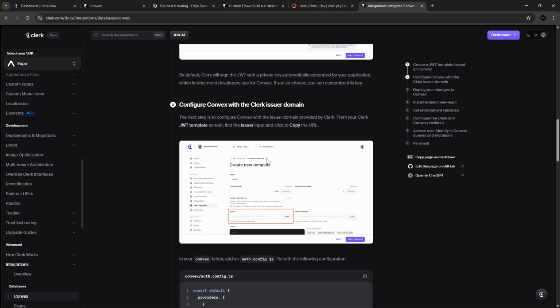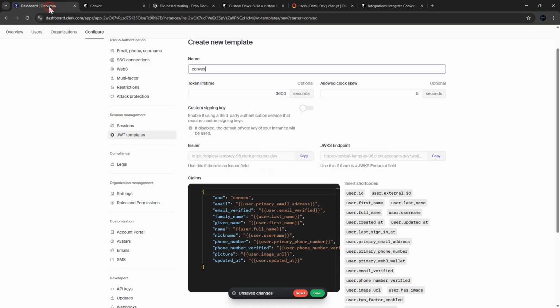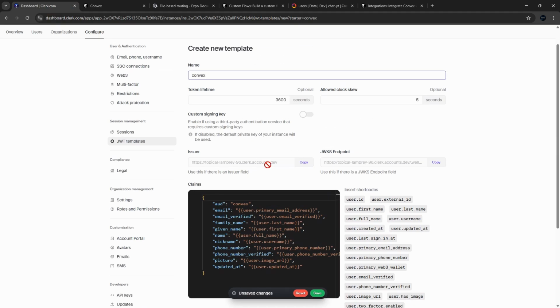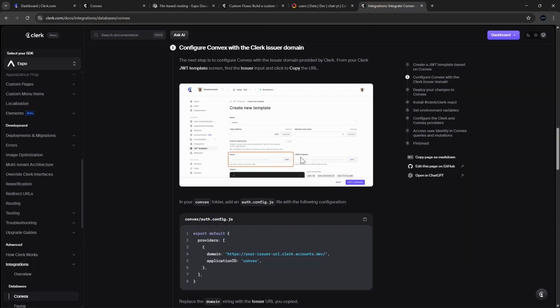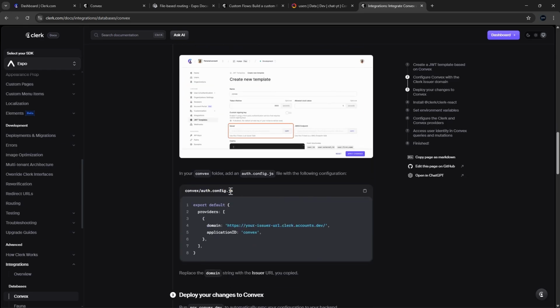Okay, so now we need to get this information. Here, you see that we have the issuer and we also have the JWT endpoint. According to these docs, it says to configure Convex with the Clerk issuer domain. Great, so we need to create this file inside our convex folder.